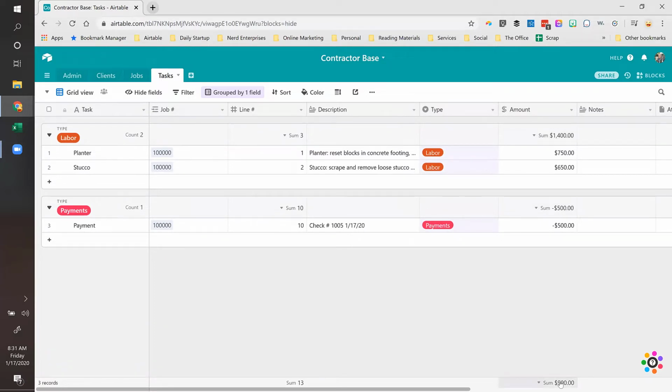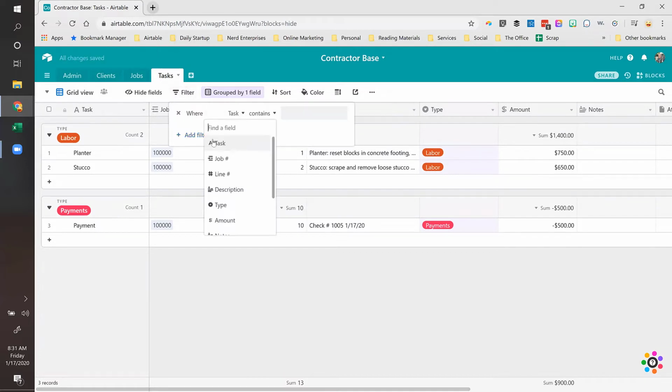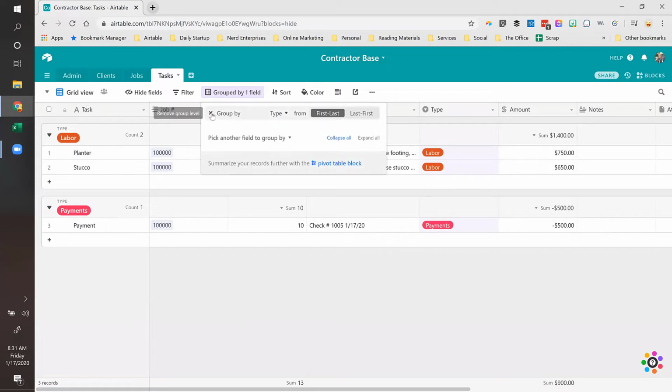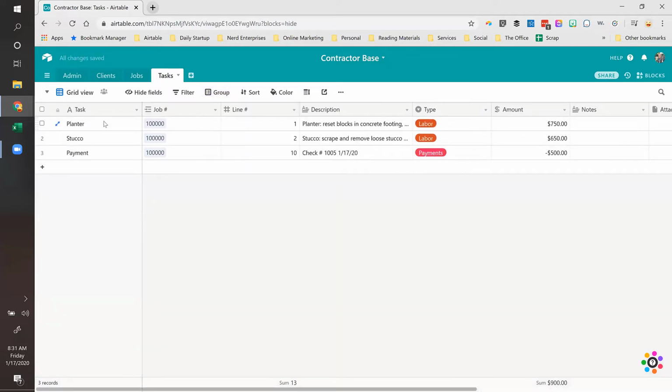The net is way down here. And if I have more than one job number, at the same time as I group it, I would add a filter for the one particular job number that I'm analyzing. Okay, let me see if there's anything else I want to add in here. I'll pull out the grouping. And the other thing is, I'll rename this view and call it the master list.